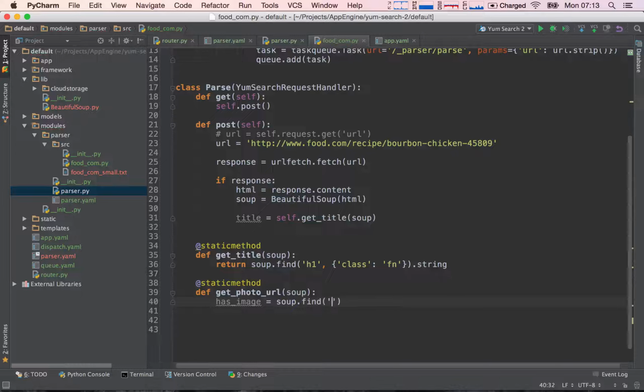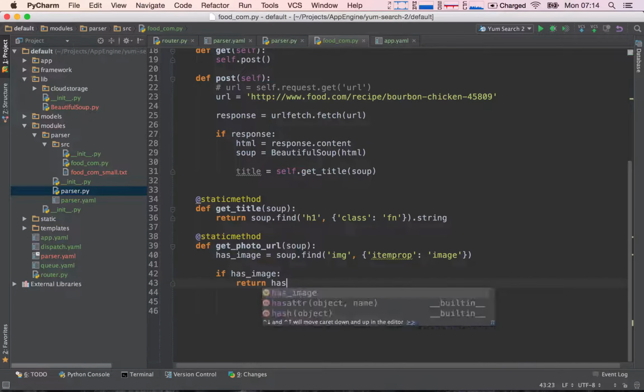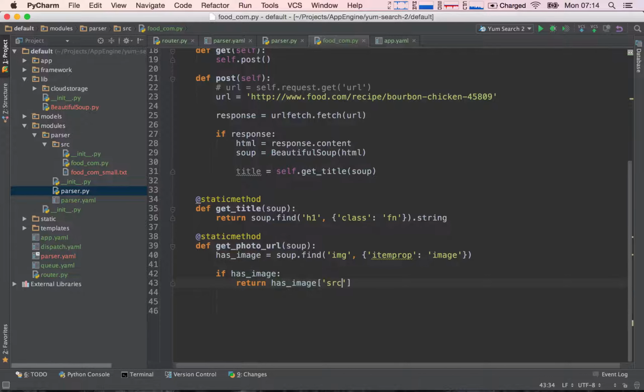soup.find img, itemprop is image. Now I'm going to test whether or not it has this tag. So if has_image, I'm going to return the has_image src field. This is another way we can grab the individual attributes or values of attributes. Beautiful Soup converts this into a dictionary, so it's easy for us to access.